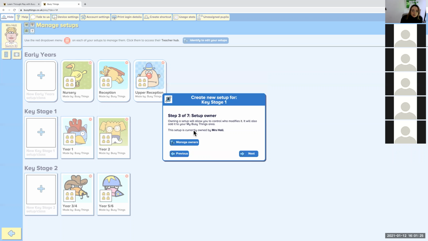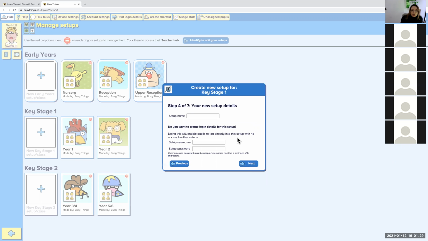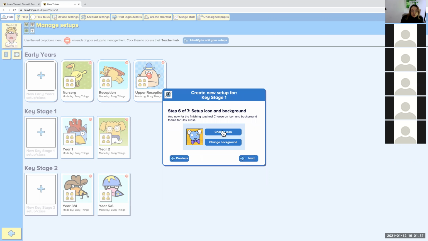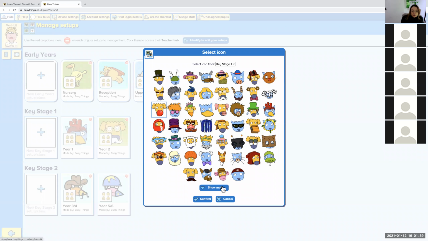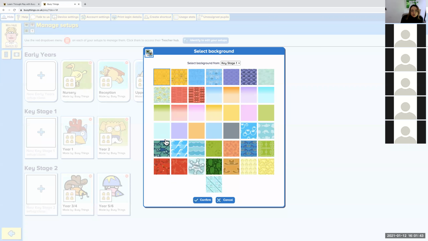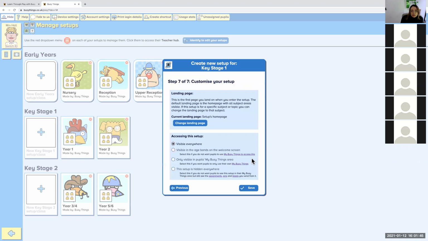So it says this setup is owned by Mrs. Hall, because that's the ID that I made. I'm going to be Oak class, and I'm going to make a year 1 class. I'm going to change the icon and change the background. Click next. I'm not going to worry about this.